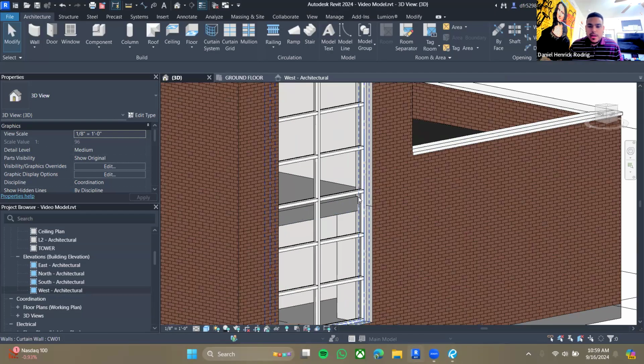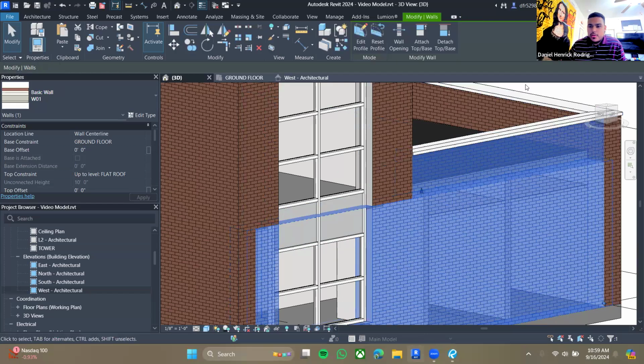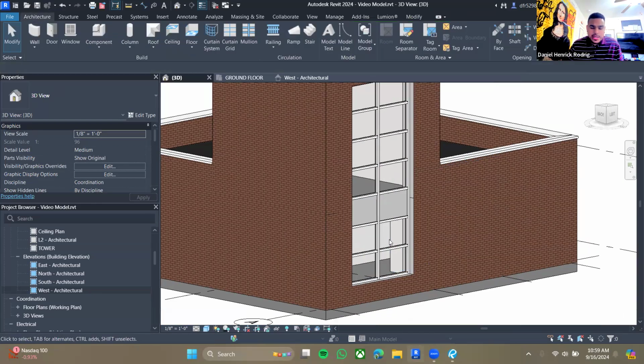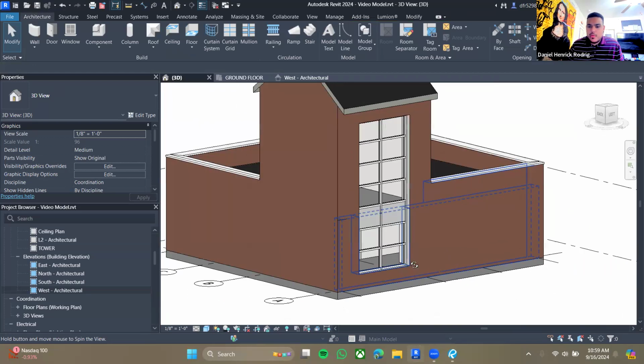So to select these panels, I'm just going to hover over here, and I'm just going to hit Tab until I can cycle through the panel. And you can either do one at a time, or you can cycle through the next one, hold Control and click that too. Now I select both. And on the properties here, we're going to say System Panel Glazed, and we're just going to go straight on ahead and change that to solid. Fairly simple. Now we have completed the curtain wall from our staircase. That is CW01. Okay.